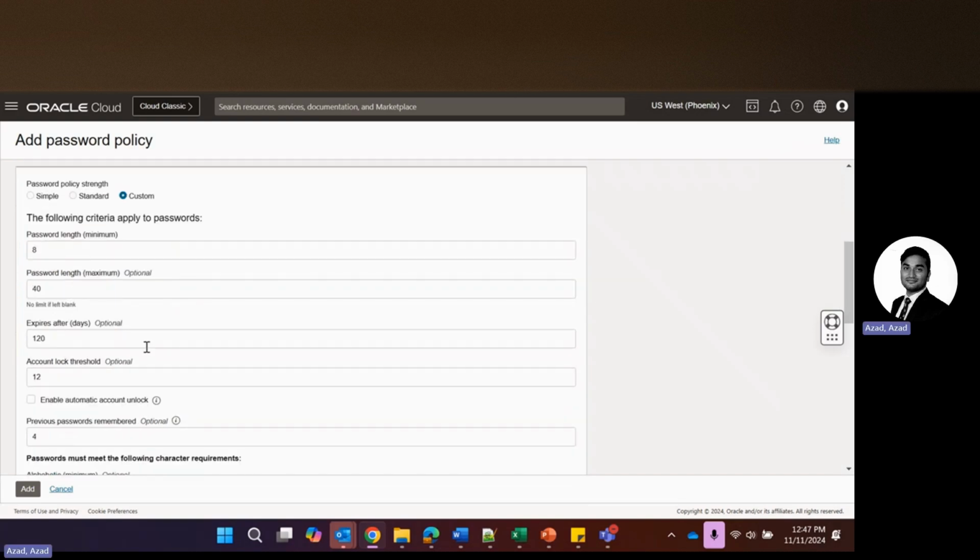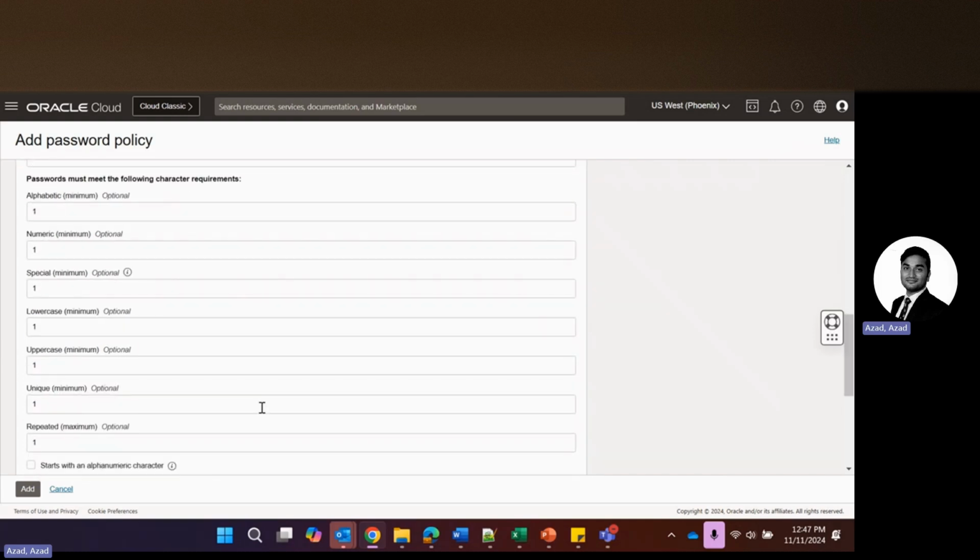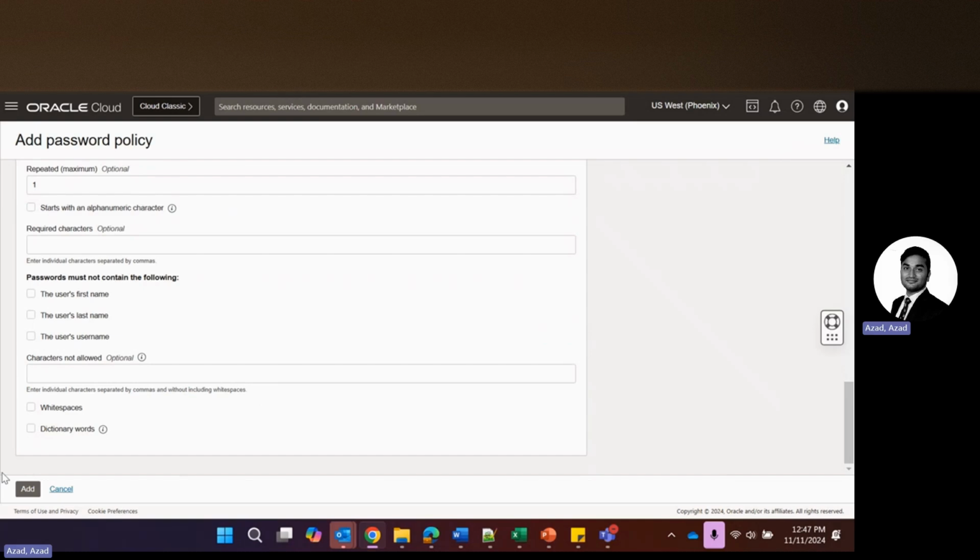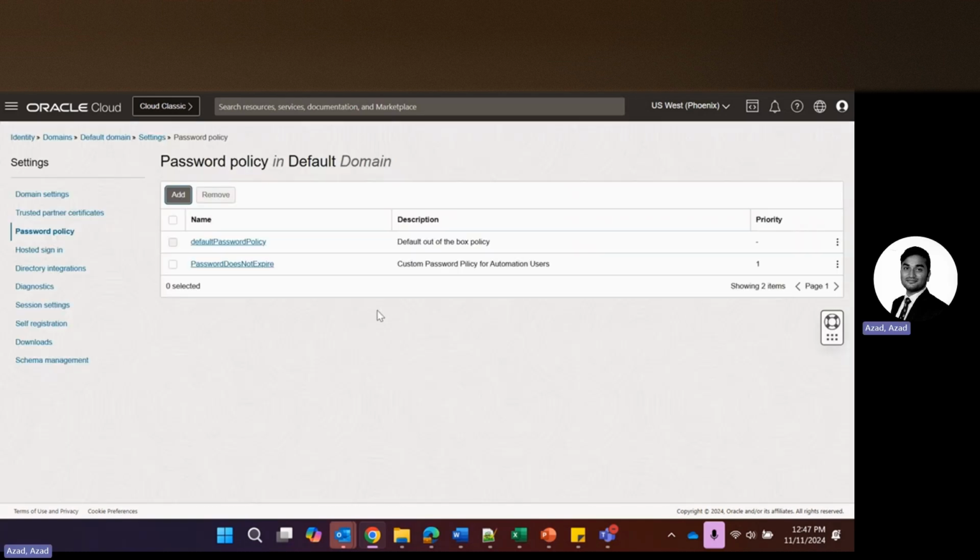The next very important setting to note down here is, if you scroll down below, you'll see something called expiry after number of days. Right now it says 120. You just have to set this to 0 and scroll all the way down to the bottom and then click on add. So once you click on add, this will create a new policy, and that will be applicable for that group, and whoever are part of that group, their password will never expire.